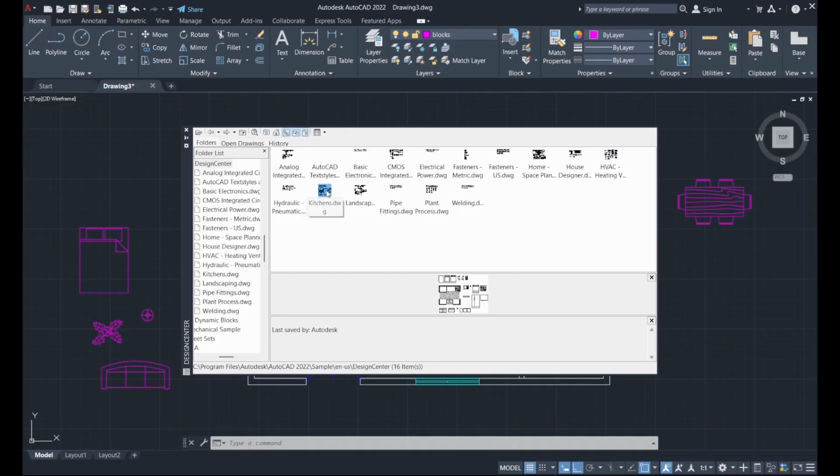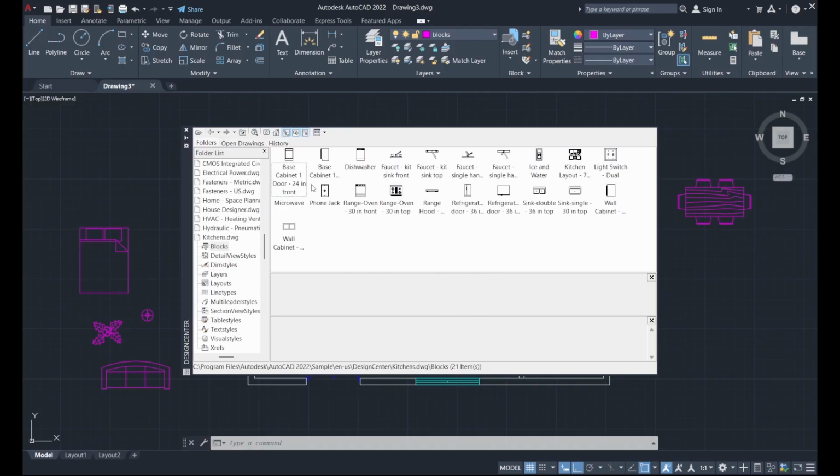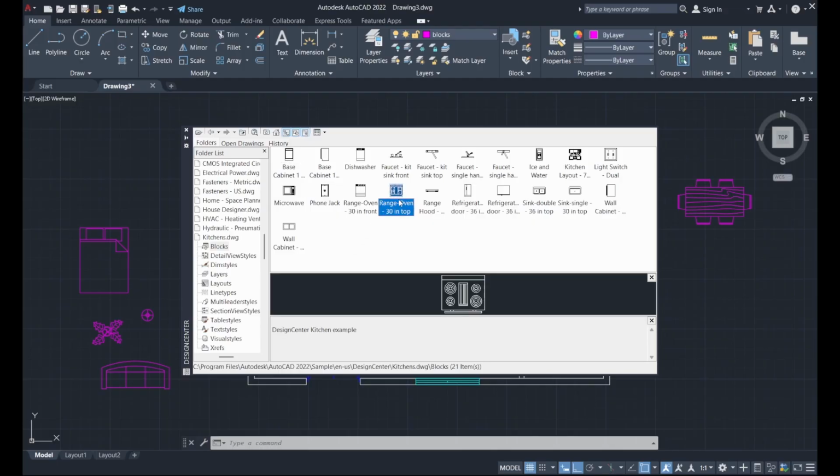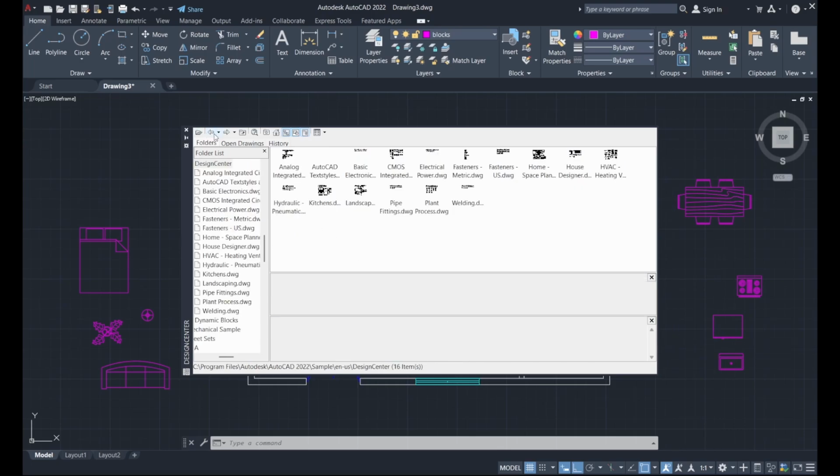Now let's go to kitchen, select blocks. Now let's pick the things that we would need. We'll need an oven range. We'll need a refrigerator. We could use a sink. I'm going to select this one. Okay, now let's go back.